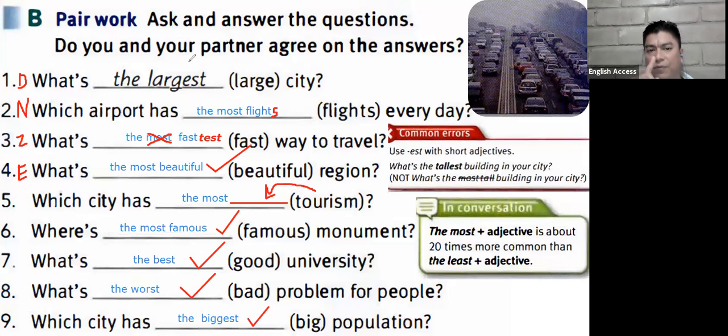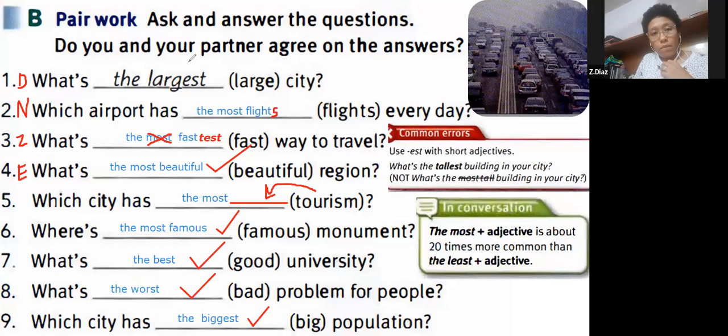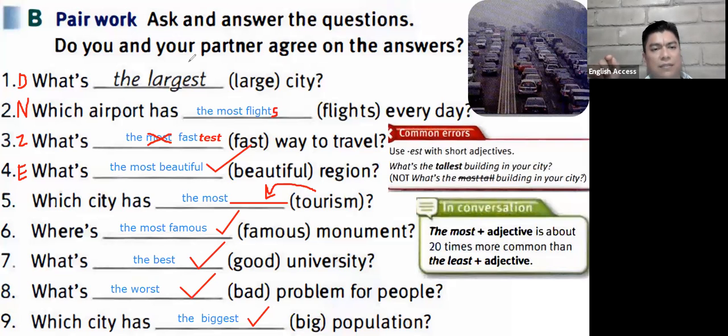Guys, before you continue, I forgot to mention something to you. You can go on the internet and find out the answers, okay? You can Google it. What's the largest city? And whatever it tells you, go ahead and share your answers, okay? And you can continue, please.